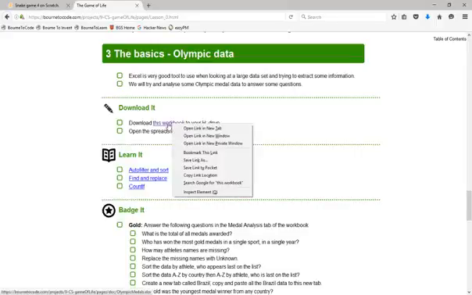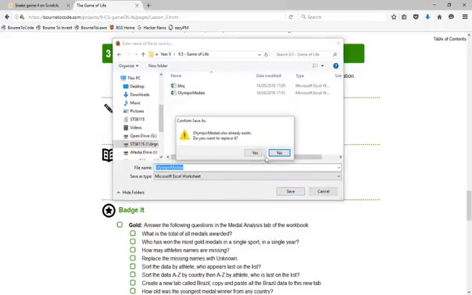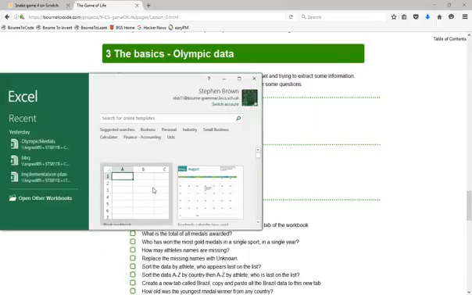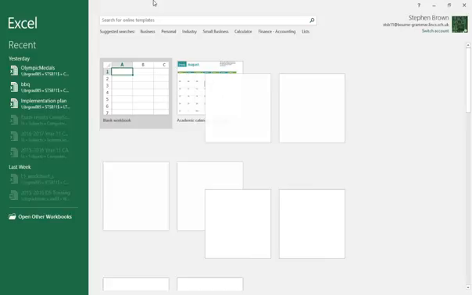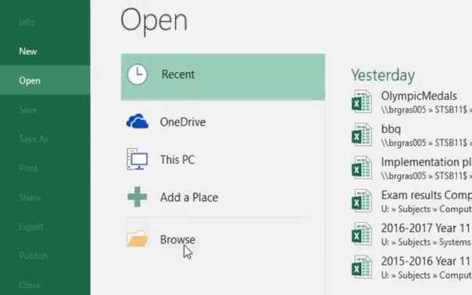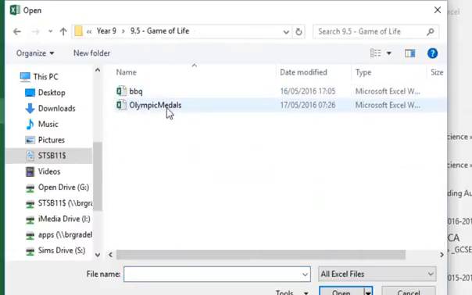So let's start by picking up the tool that we need for this, or our resource, which is this workbook here. We need to right-click on that, go down to Save Link As, and go into your H drive, into your computer science folder, there's me, year 9, Game of Life, and then Olympic medals, and save that into position. Once you've saved that, you can load up Excel. Once Excel's loaded up, you can go to File and Open, or actually, hang on, there it is, Open Other Workbooks, down to Browse, into your computer science, into Year 9, into Game of Life, and open the Olympic medals.